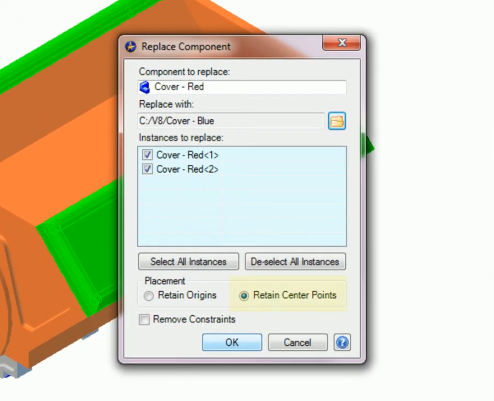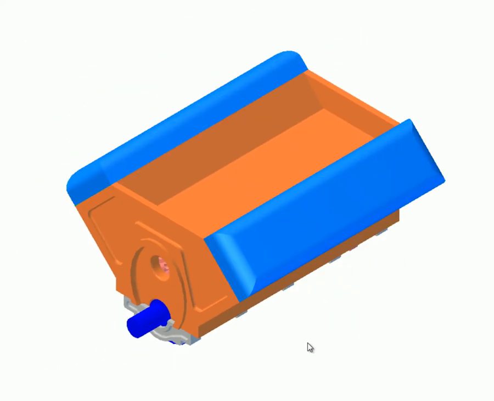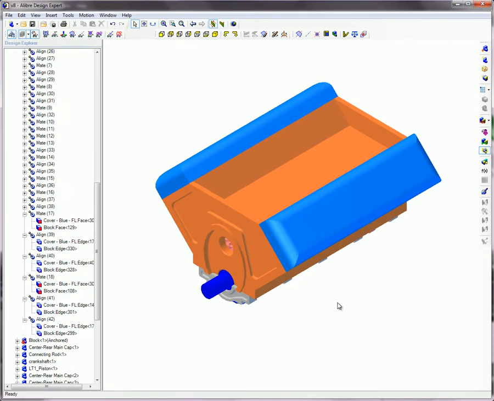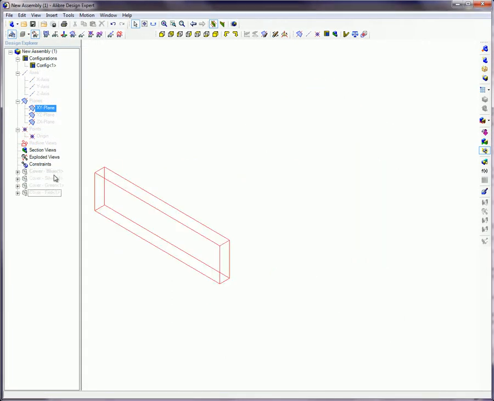In situations like this, the Retain Center Points option may work because it lines up the center of the new part's bounding box with the center of the old part's bounding box, ignoring both part origin points. The bounding box is the smallest box parallel to the default planes that will encompass the part.